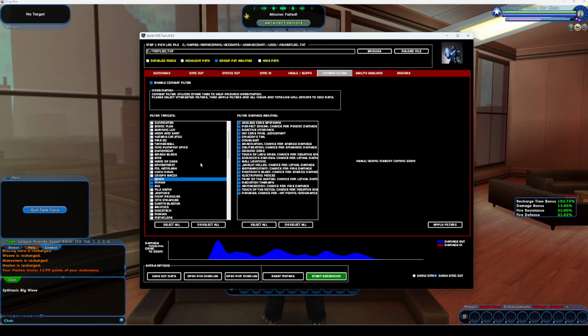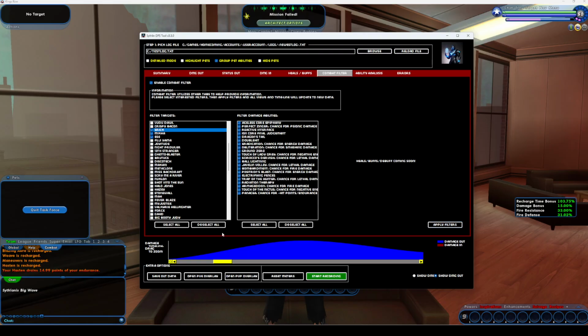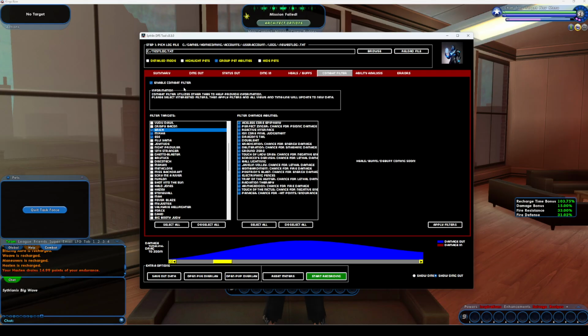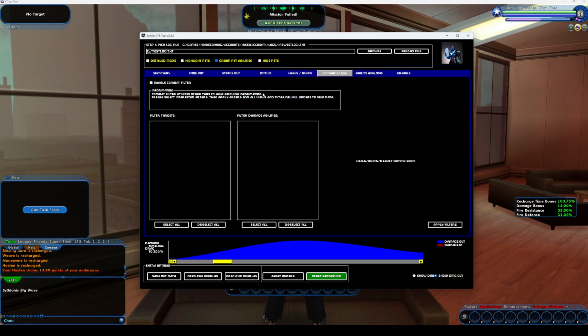After you select the mobs you want to see, you select which abilities you want detailed information on. Once done, click the Apply Filters button in the lower right. This will update all views and the timeline based on the filters you applied. To reset everything back, you can just disable the combat filter view in the upper left again. Ability Analysis view is still in development.